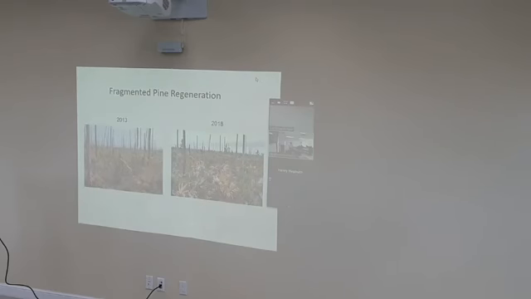And again, there is evidence of pine regeneration. This is what one area looked like in 2013. In 2018, we see clear evidence of young pine saplings and young pine trees flourishing. And so it is expected that at least that area will regenerate itself.